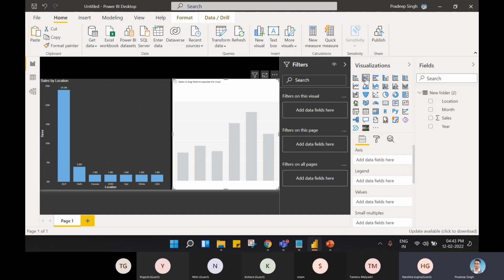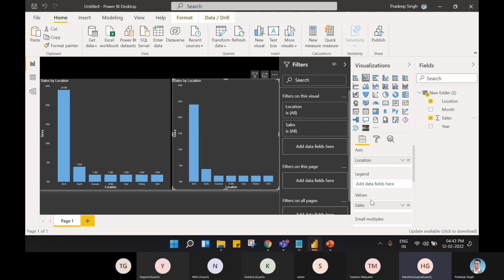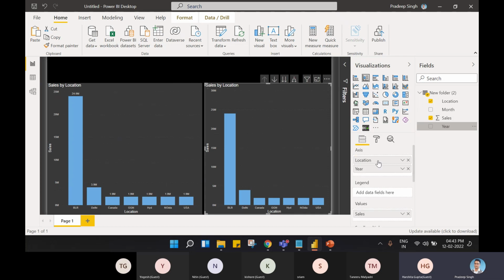We will choose the stacked one. Now teach me how do I do that? In axis you go location. Value you take sales. And this location again we can take this month. So my question is, I want to know year wise, what is the sales in every location? OK, so year will be in axis. Year will be in axis. And legend we can take this location.